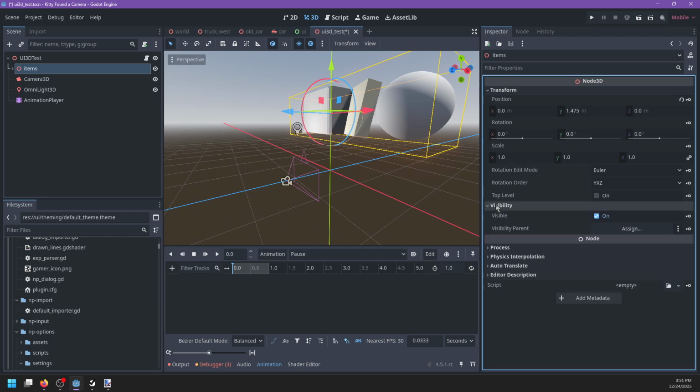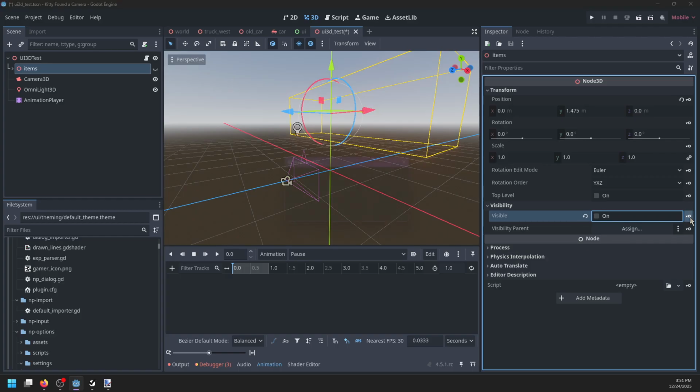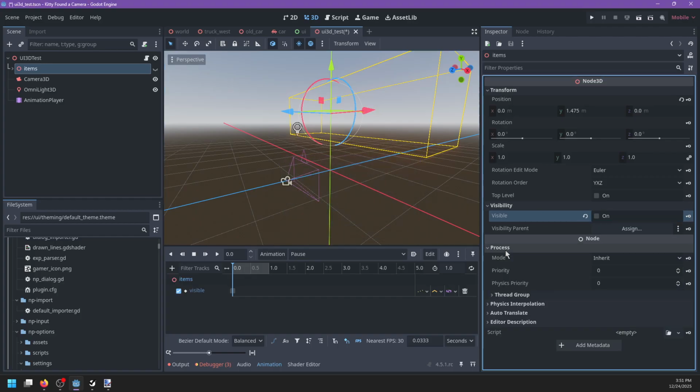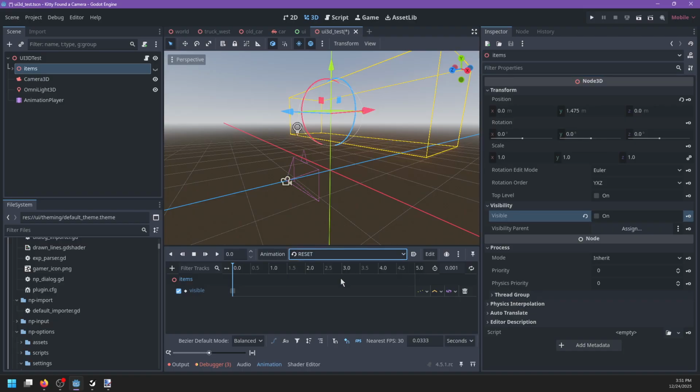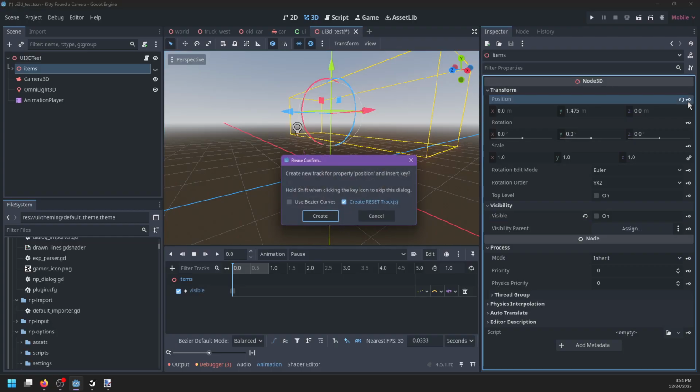Okay. We're just gonna hide this. And, you know, let's make it, well, no. It should be invisible by default. And then what I'm gonna do is position it.